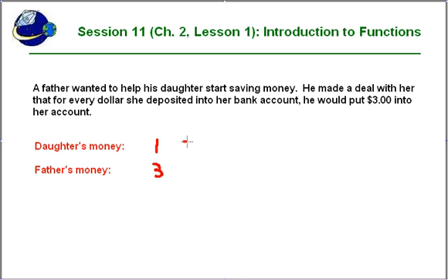Well, let's say she puts in $2. How much is he going to put in? Well, he's going to put in 6. If she puts in 3, he's going to put in 9. If she puts in 4, he's going to put in 12. If she puts in 5, he's going to put in 15. And then so on. If she were to put in 20, he would put in 60.